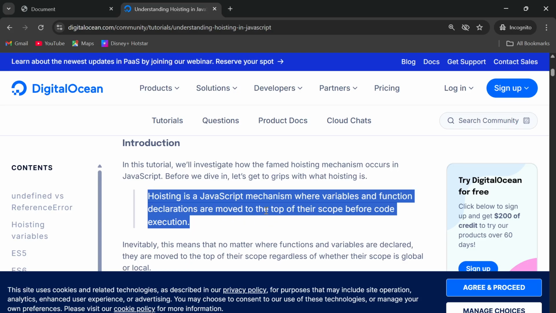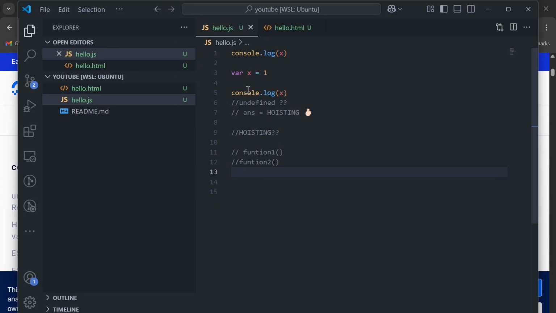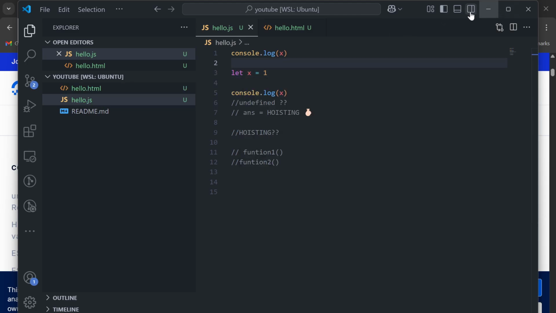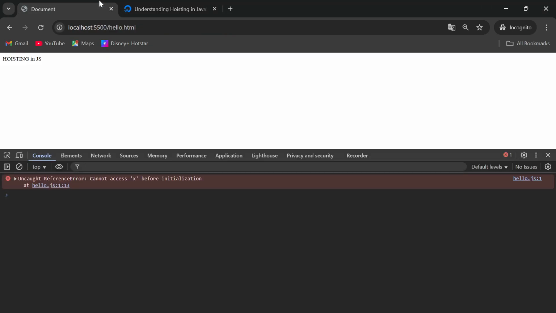And how are they moved to the top of their scope? Using the memory allocation phase. Okay, so this was hoisting using a var variable. What if we had let over here? Let's see what the output would be. Can you guess? The output would be a reference error.